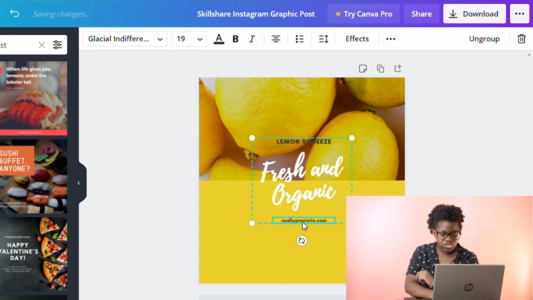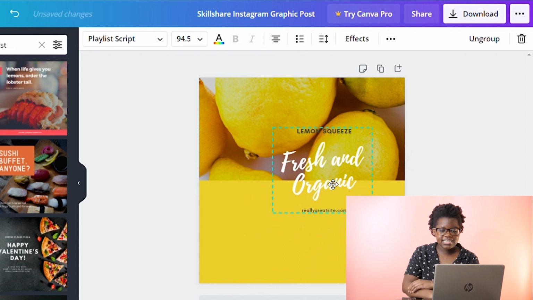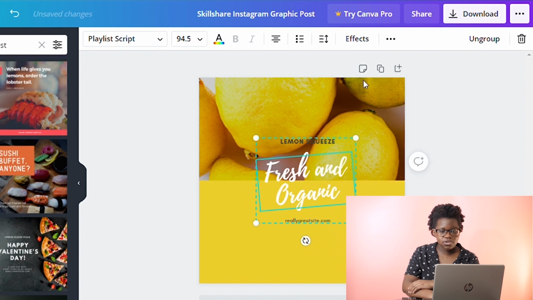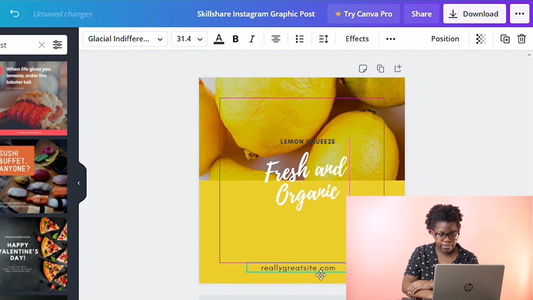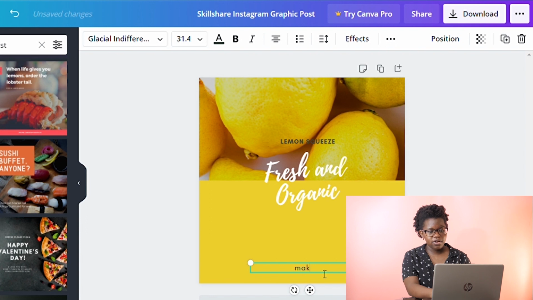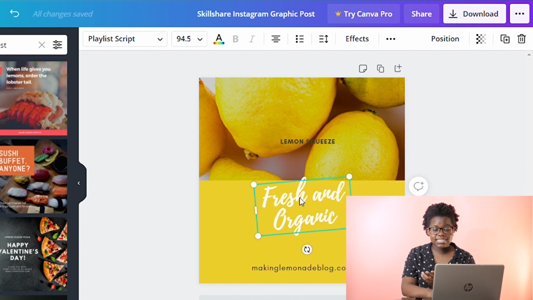I want to change the sizing of this text. As you can see right now, the text is all grouped together. I don't want that, so again, I'm going to go in, click on one of these, and click ungroup. Then I can mess with each of these individually. I'm going to make this text a little bit bigger, and I'm just going to put a fake website in there. So I'm going to say makinglemonadeblog.com, and I want to change what this text says.